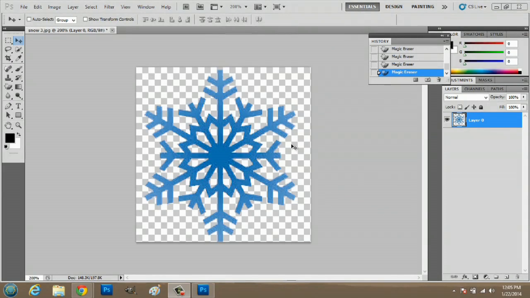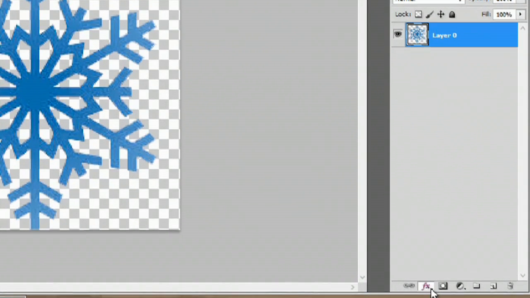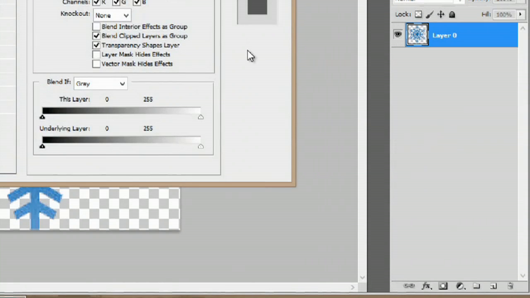So over here I have a picture of a snowflake. What I'm going to do is go to my Effects tab, and I'm going to go to Blending Options. Now there are a bunch of different options for a bunch of different effects that you can select, and I'm going to go through every single one of them.